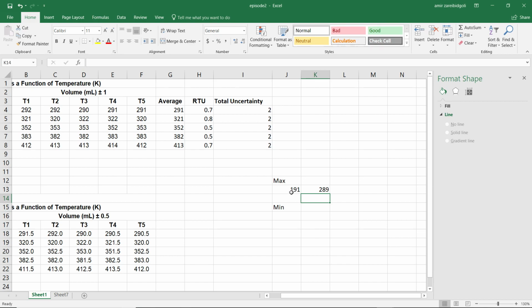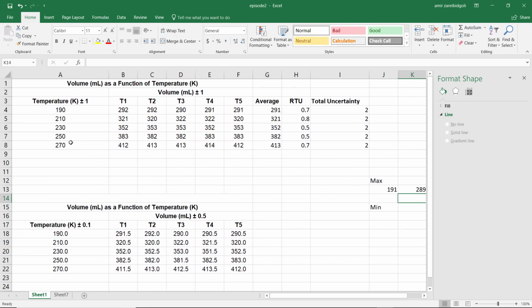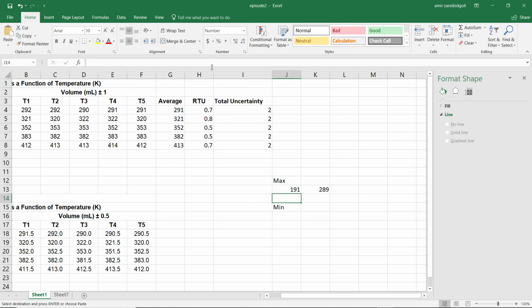Okay, and so you're going to do the opposite for the greatest data point. So you're going to take your greatest x value, copy it, or just write it in, so 270, minus your uncertainty, so again, in this case it would be 1, and then here you would take its corresponding average value, so 413, plus its total uncertainty, so plus 2.